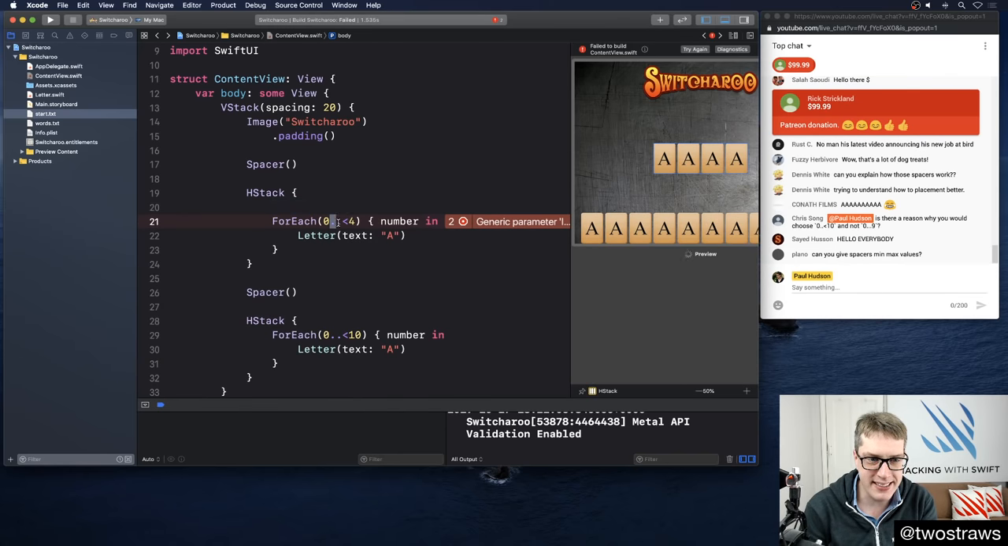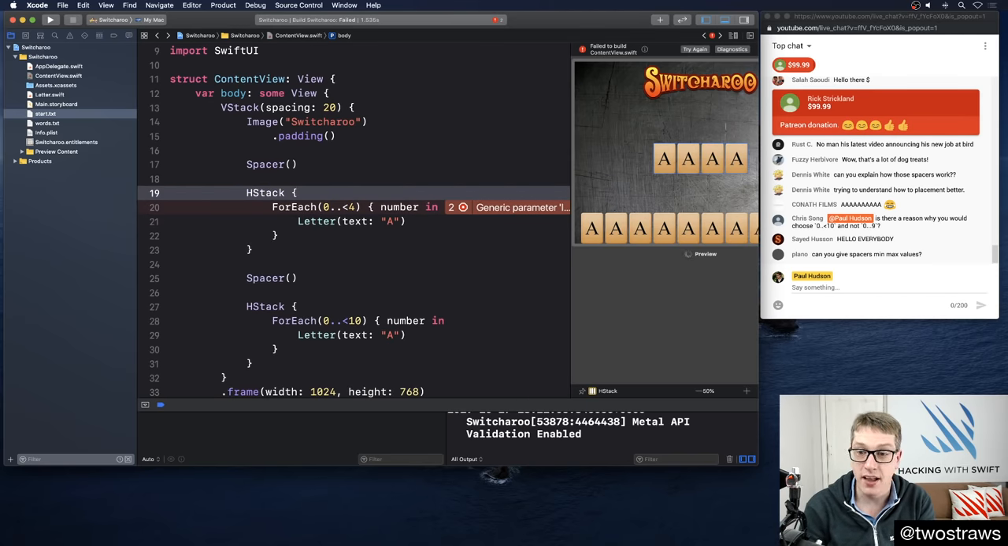0 up to less than 4. That is a Range of Int. That is not a Range of Int. That is a different type, very similar, called a ClosedRange of Int. And they support one, not the other. So if you want to do a ForEach, you've got to use that style, not the other style. That's why. Plano asks, can I give spacers min and max values? Of course you can. You can give them any kind of frame you like, and they'll work.